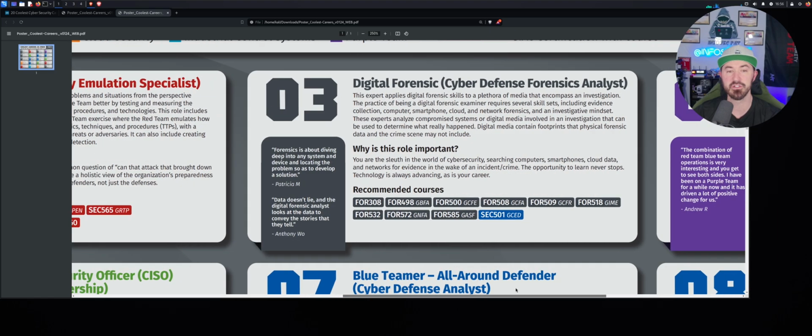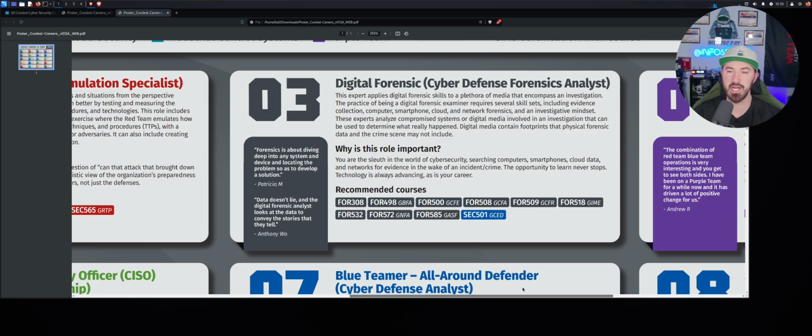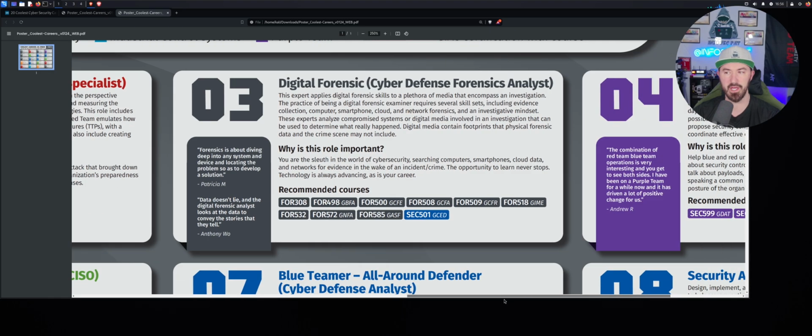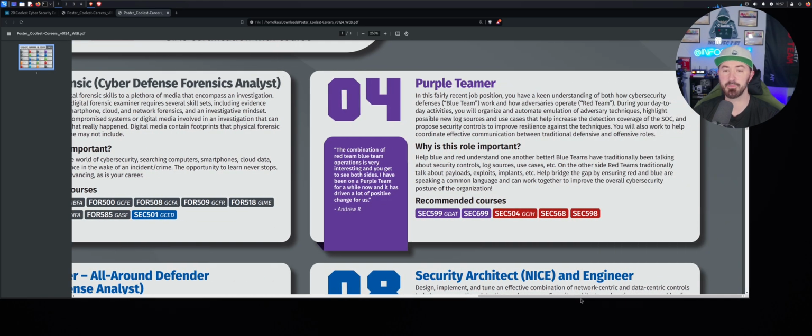So number three here is digital forensics, right? Cyber defense forensics analyst. This is really cool if you're looking to get more into the side of evidence and crime and looking at some stuff like hacking forensics. This is a really good career for you, right? You can work for law enforcement, you can work for law firms, you can do so many gigs with that, right?